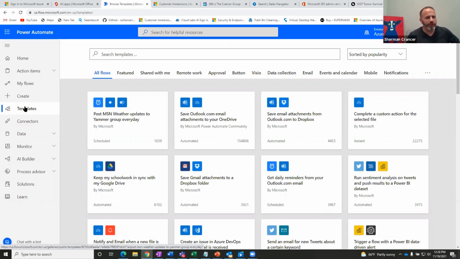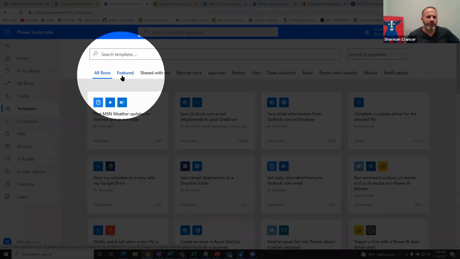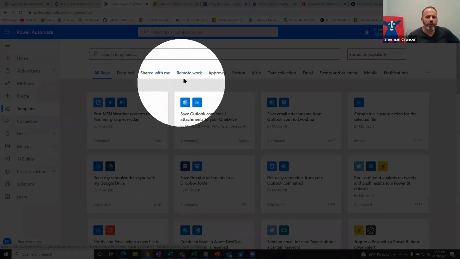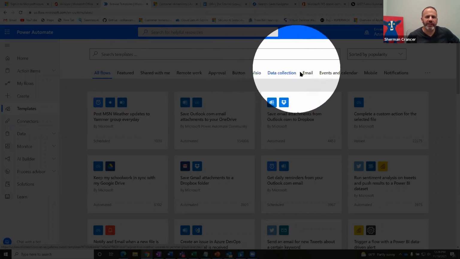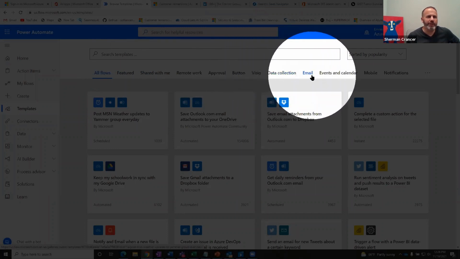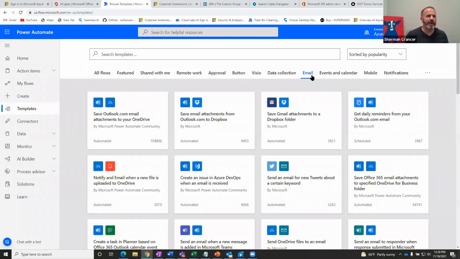But what I also want to show you is to look at the bar. So this one says all flows, but there's featured, there's shared with me, there's remote work, there's approvals, there's buttons, Visio, data collection, and email. Now, what I want you to do actually is go ahead and click on the email one, please. I want you to click on that because I want to help explain what's going on here. So if we click on email, there's templates here. Now, let me explain a little bit more about Power Automate.